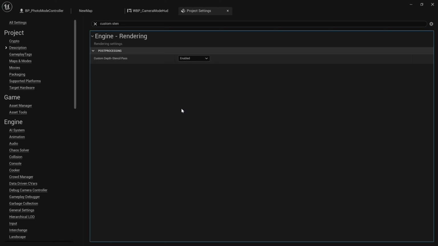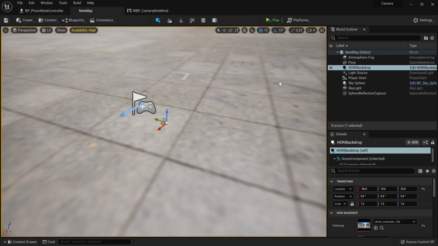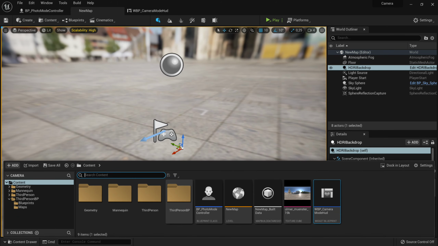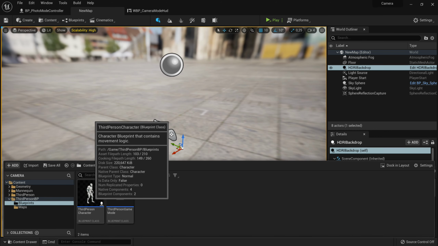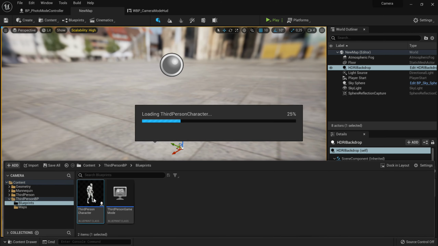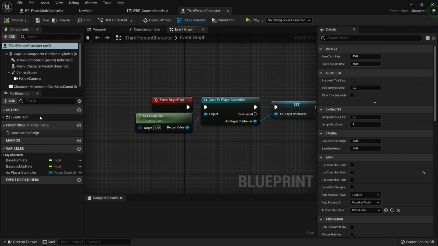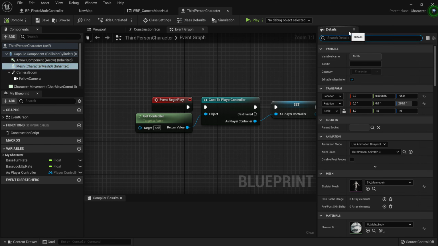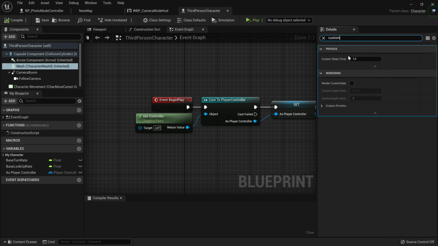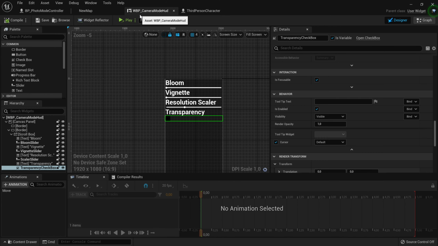That's very important for this to work. You just close down the project settings and go to new map. What you want to do is open your character, or anything you want to be included in the transparency cutout. I want the player to be, so you just go out here, and here at the mesh, you want to search in the details for custom, and you'll see render custom depth. Want to turn that on. Now you can compile and save, and then this should already work.